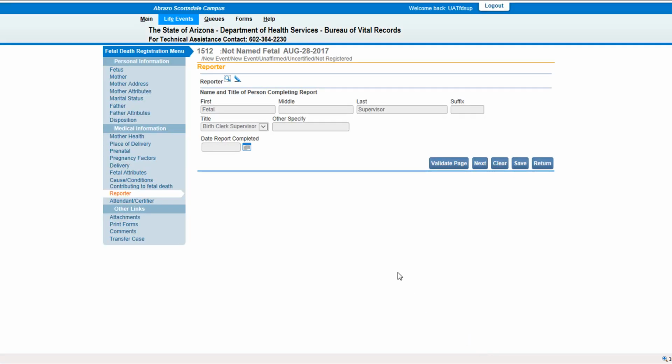Complete the reporter page. This page should autofill with the person who is named in completing the report. If it does not autofill, type in your information. Click Next when complete.